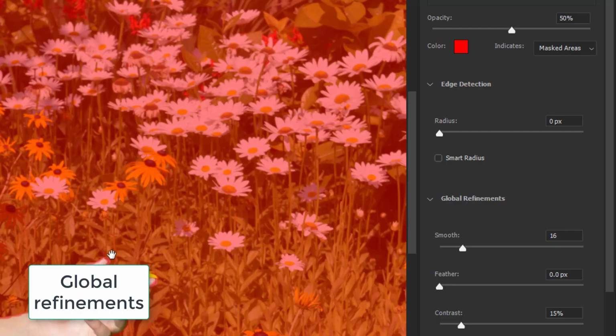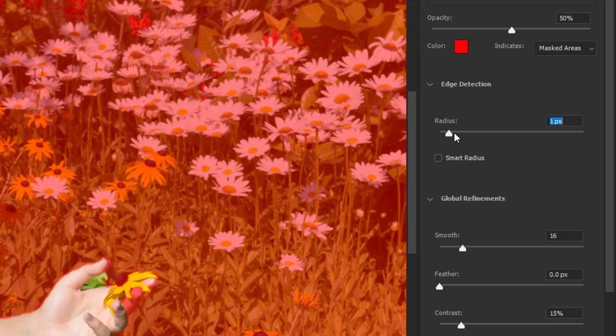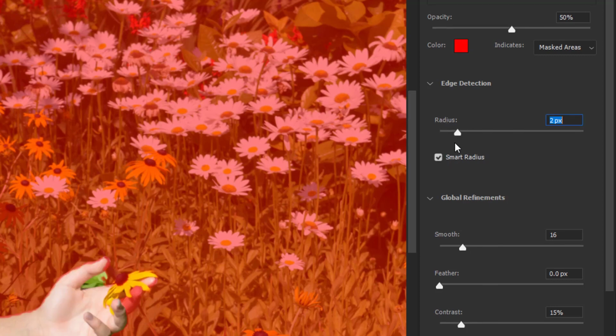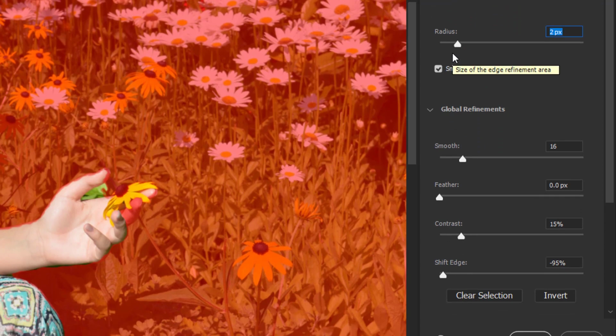Alright, once you're done messing around with your selection, you can go to these edge detection tools, and you can use like a Smart Radius edge detection. And that can sort of help refine your selection a little bit. You can use a little bit of the feather here, turn that up.